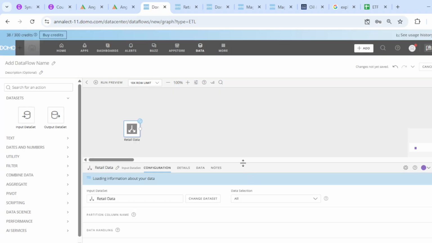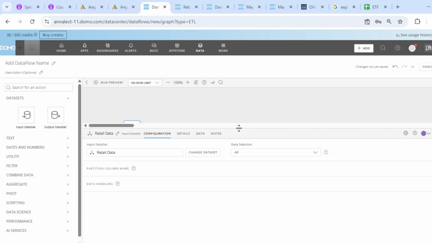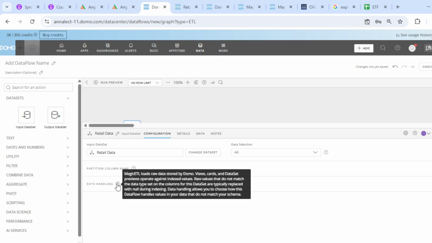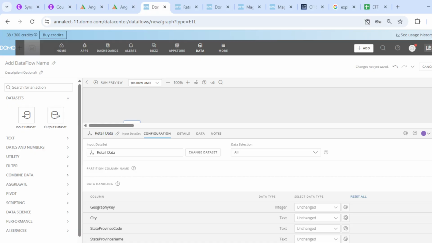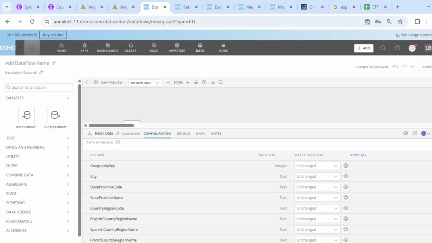In this video, I will explain data handling. Maybe in other videos I will explain the data set selection and partition column names. First, let's start with data handling. This is a very important step. We have these input columns, and they have data types. If we need to change the data types in the output, we have an option to select the data type. This is the first data handling option.